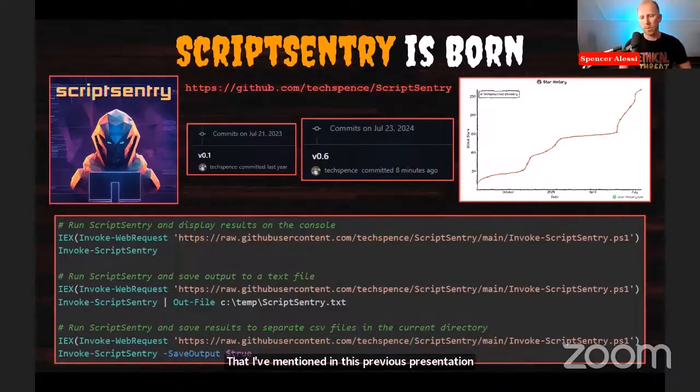So it's really easy to use. You can IEX and run it. You can save the results to a text file, to a CSV file. It's pretty cool. Super easy to run.